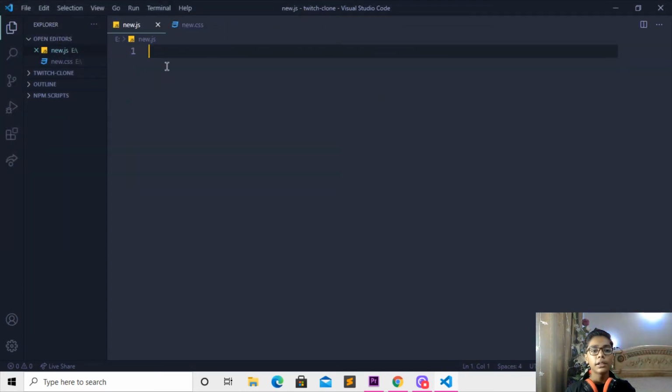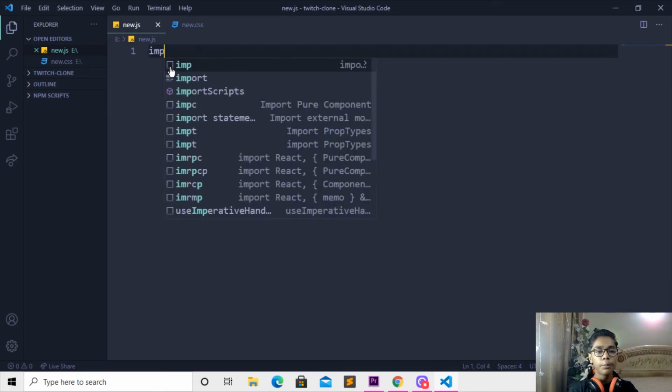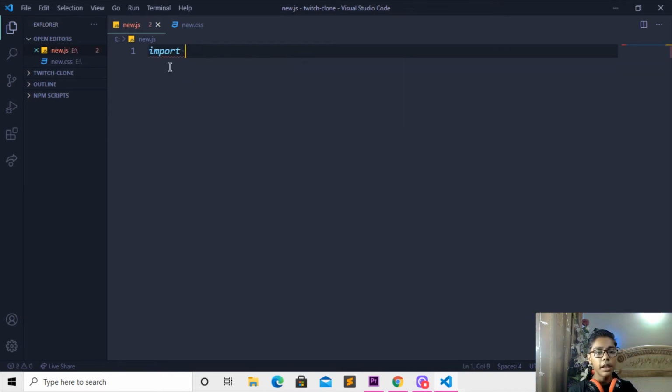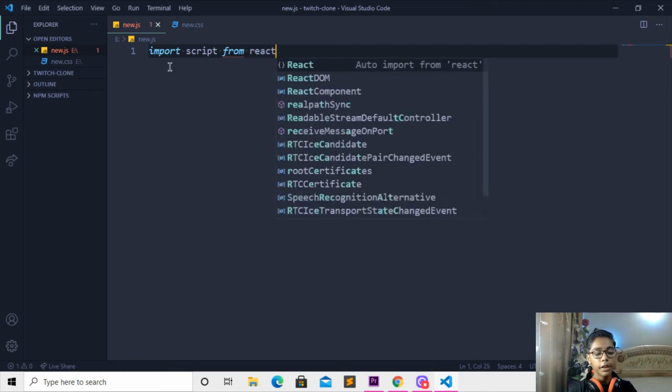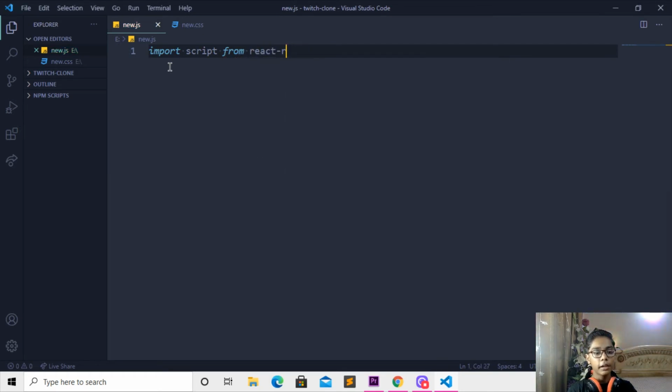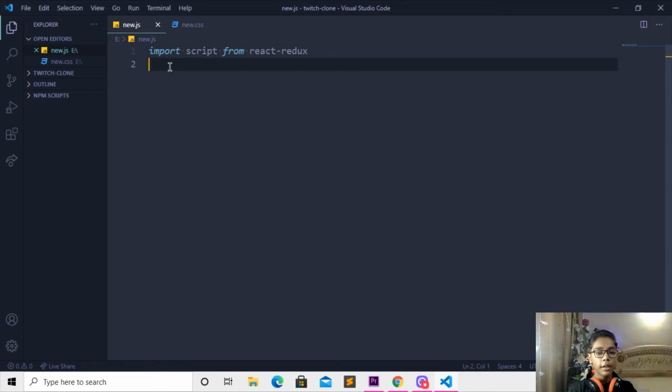So I'll be closing this file simply, and here I have to import some of the things. I'll be writing import script from React. Okay, so I'll be writing import script from React Redux. So here I'll be writing. When you've done with those things, now simply I'll be coming underneath here. Then I'll be writing import, then I'll be moving forward, writing that to React from, and here I'll be writing the React statement.